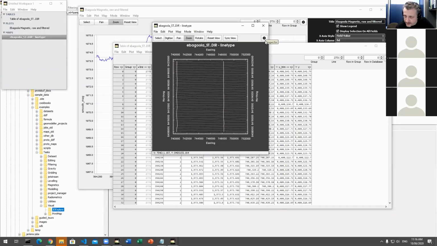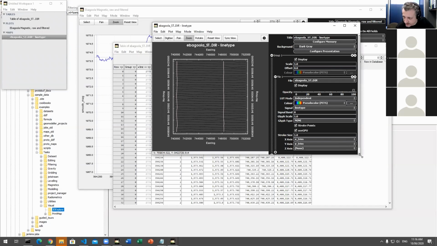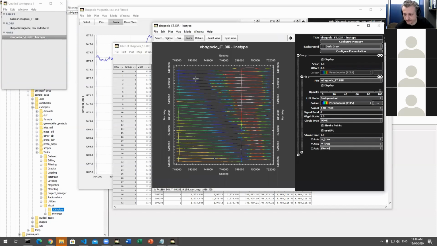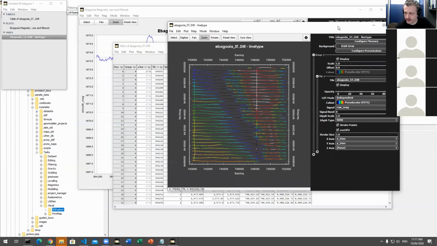And by default, it's picked a signal value, which is not much use to us. It's actually picked line type, so it's all going to be the one thing. But we could actually pick the raw mag value here. This is actually the data set we were looking at before in the other view. Just now we're looking at it on a line-by-line basis in the profile view.